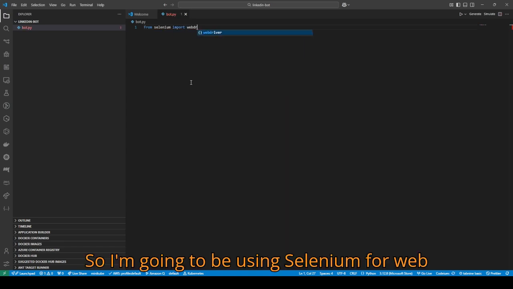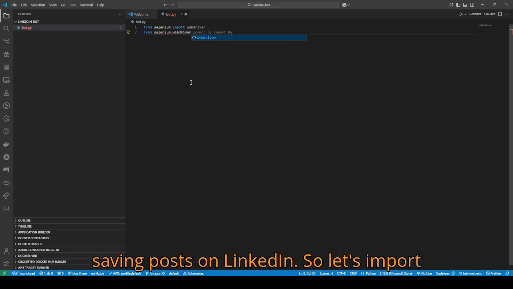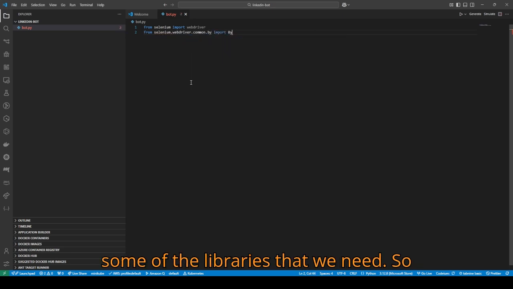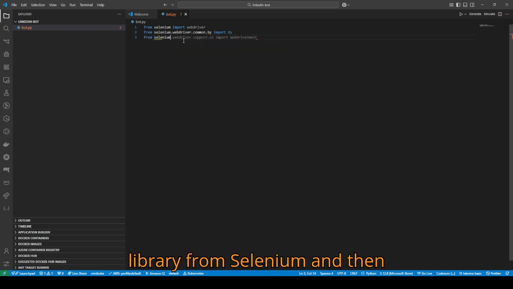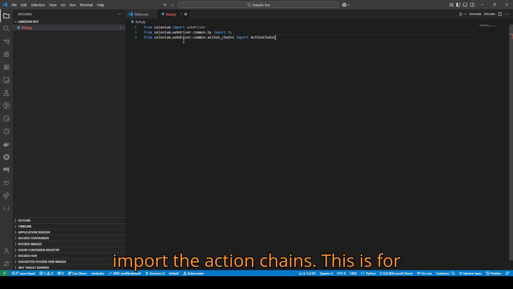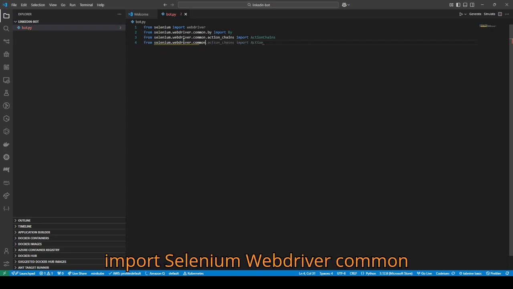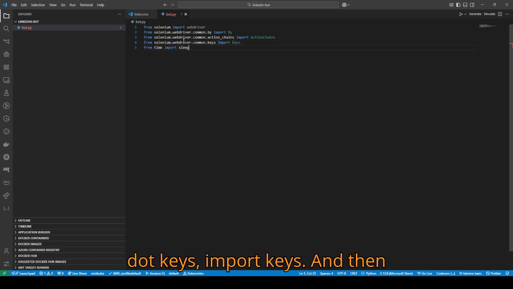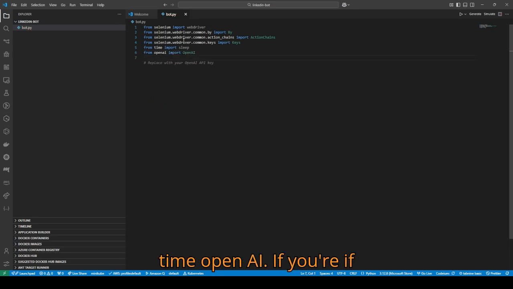So I'm going to be using Selenium for web automation for scrolling, clicking, and saving posts on LinkedIn. So let's import some of the libraries that we need. First we're going to import the WebDriver library from Selenium, and then also the By library. And then let's import the ActionChains. This is for scrolling the page down. Now let's import selenium.webdriver.common.keys, import Keys, and then let's import some other libraries like time, OpenAI.